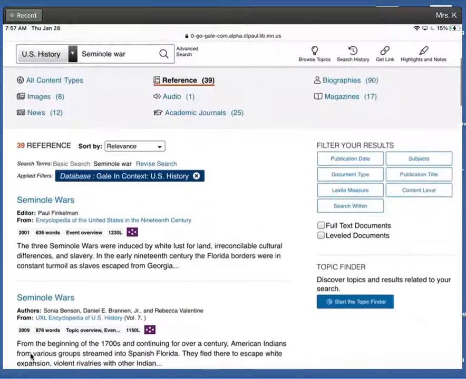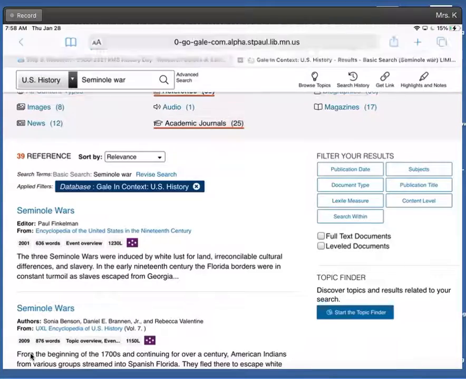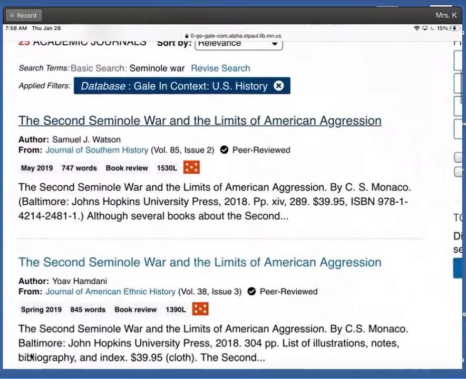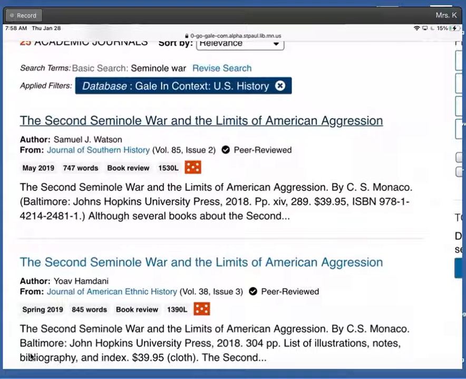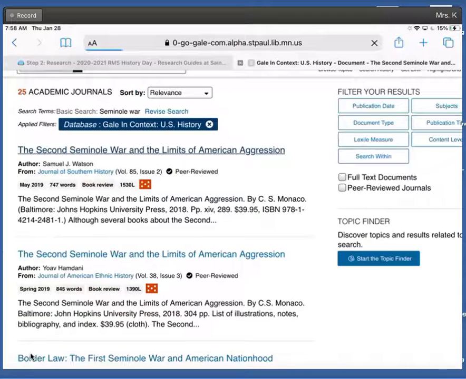As you get further along in your research, you might want to examine some of the other things like a biography or even an academic journal. Academic journals are articles written by people who are in the field that you're studying, and you'll notice that articles are peer-reviewed. And what that means is that other scientists or historians, people who are experts in their field, have read the article and have decided that it is good and legitimate.